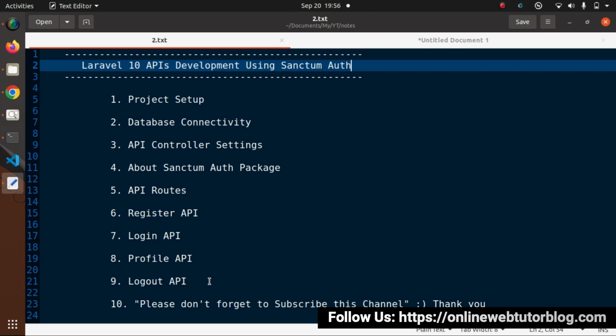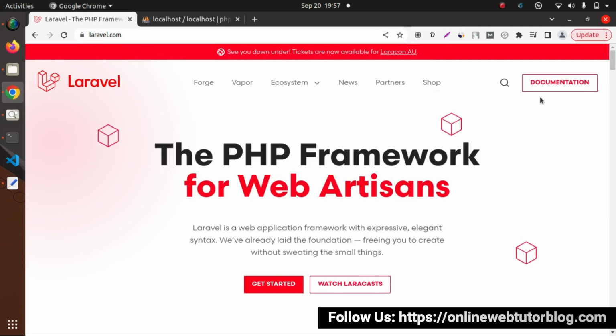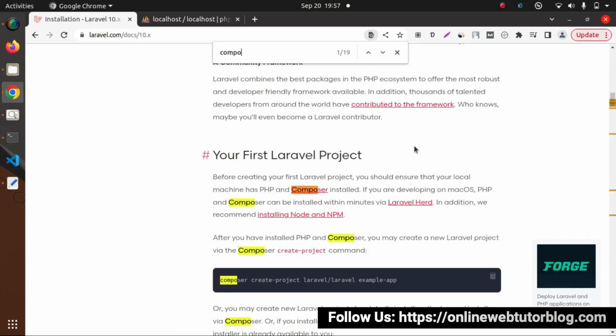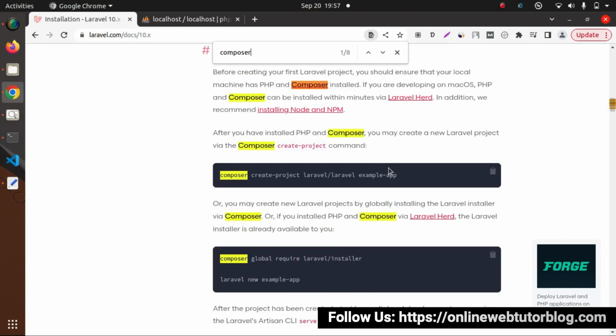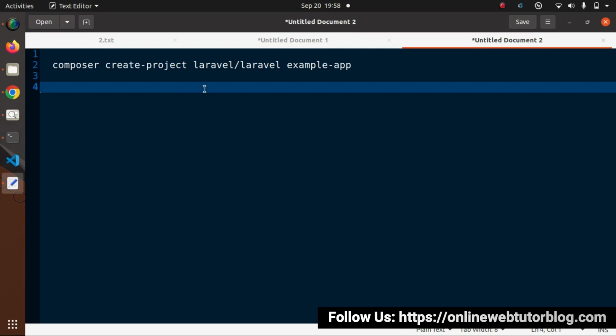So first I will start with project setup. For project setup, I will go to the official website, that is laravel.com, click on documentation, and from documentation I will prefer Composer installation. So here I will search for Composer. Now here we can see that this is a Composer command. So I will copy it, go back to the slide, open a new tab. So this is a Composer command to create a Laravel application.